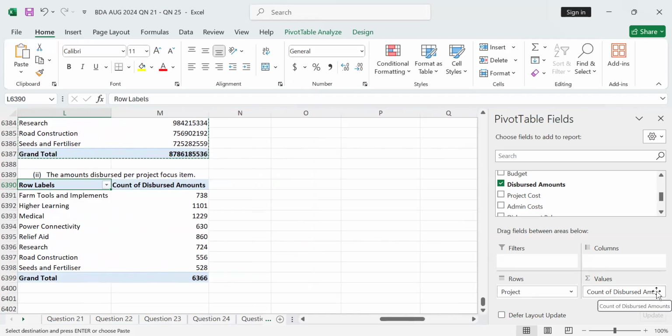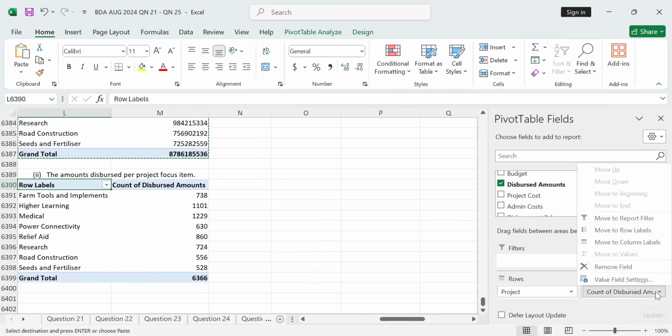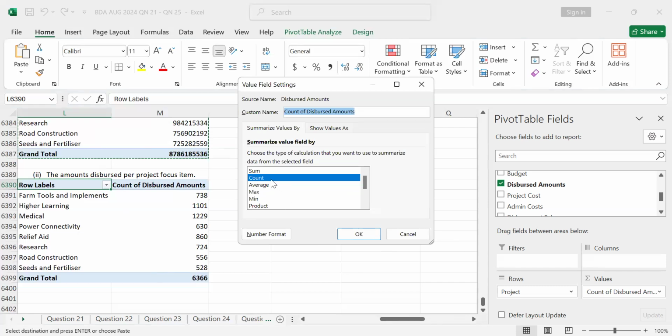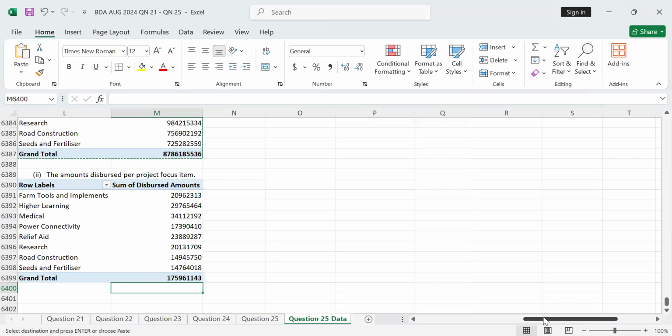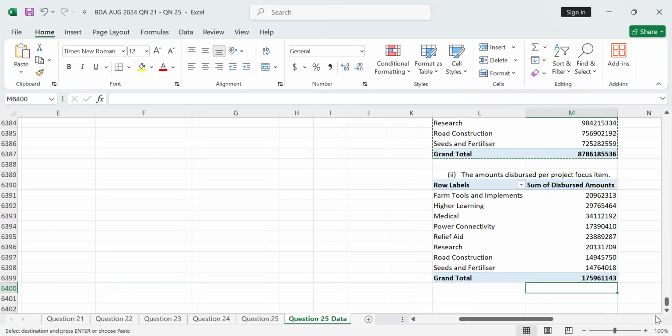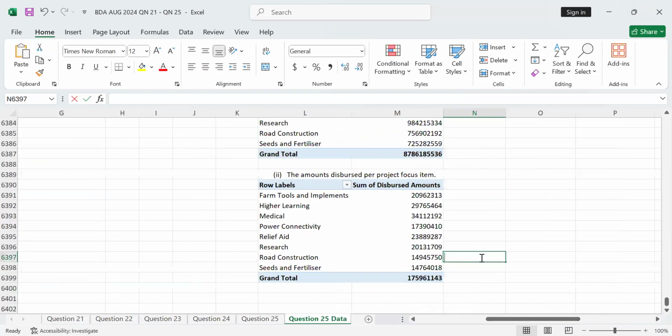So what you do, utakuja hapa, you left click. Utakuja hapa to the far corner, you left click, and then you value field. So sisi hatutaki count, we want the amount. So you use the sum, hivyo. So this is the sum of disbursed amount, hivyo. That is how you get the sum of disbursed amount. Hapo sasa. Hiyo ndo Roman 2.